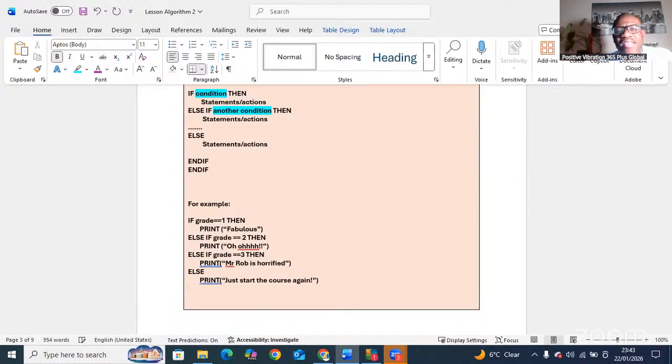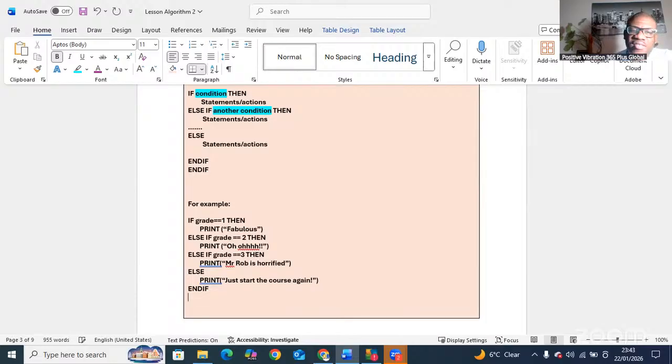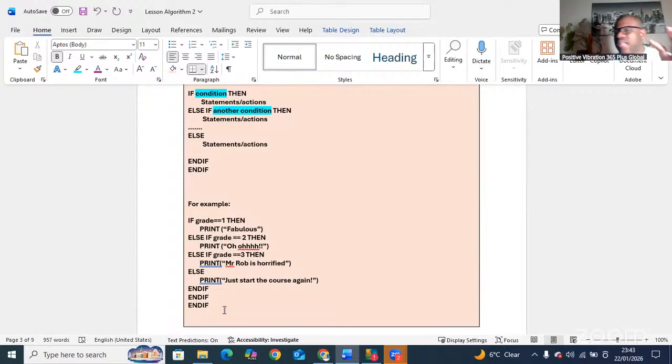And then remember what I said? Depending on the amount of ifs you have, 1, 2, 3, it will tell you how many end ifs you should have. Because every if needs to be ended. Fabulous. End if. End if. That's pseudocode, essentially.